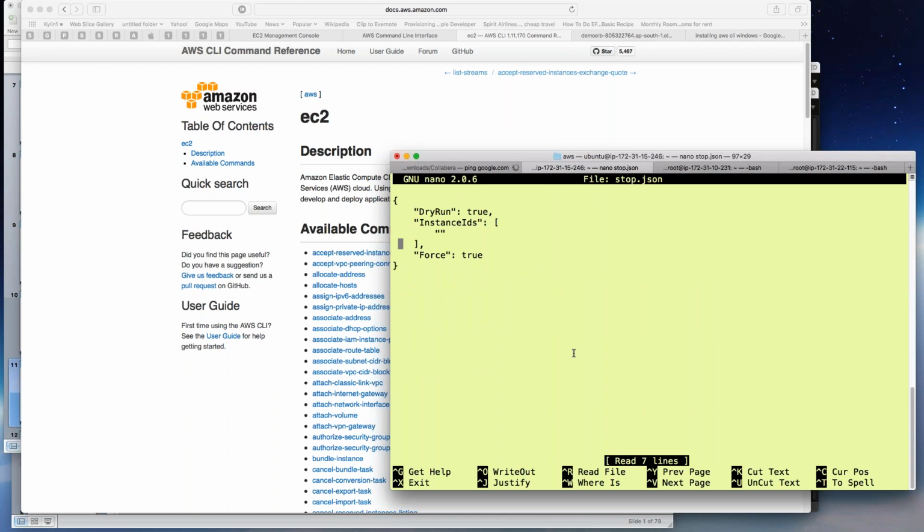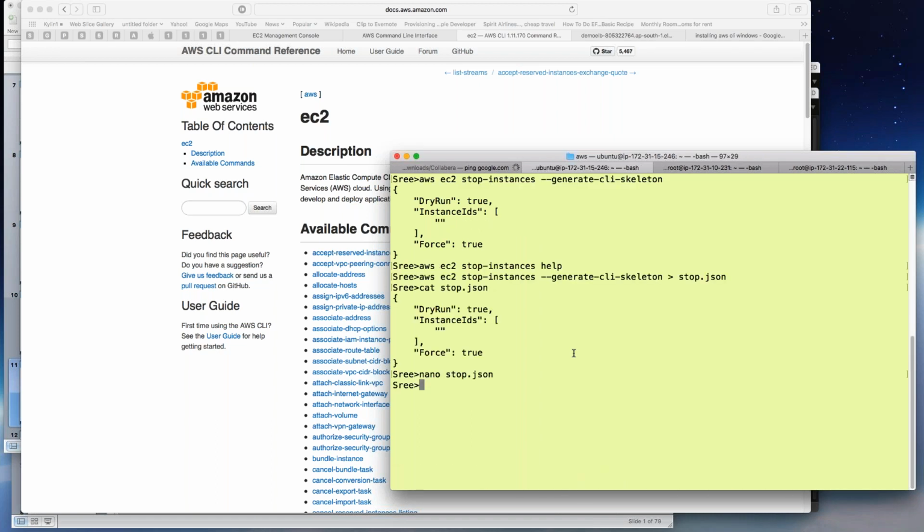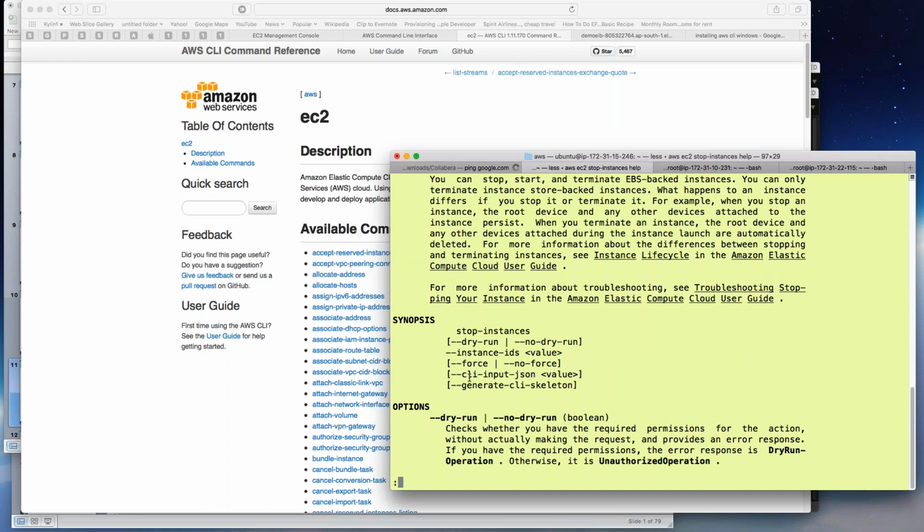How many instances do I want to stop? I type all the IDs. This is how the instance IDs are. Supposing I have multiple instances to be stopped, I can put all those IDs in here. So I have a file, correct? Now what I can do is specify the file name using this parameter.